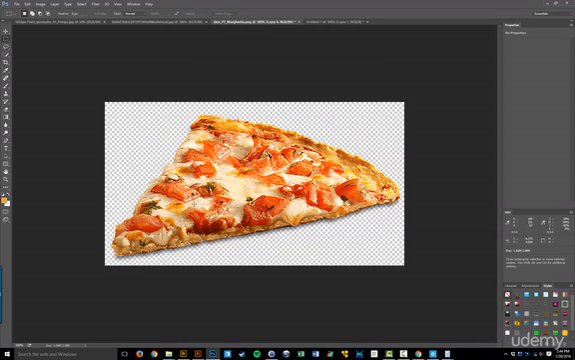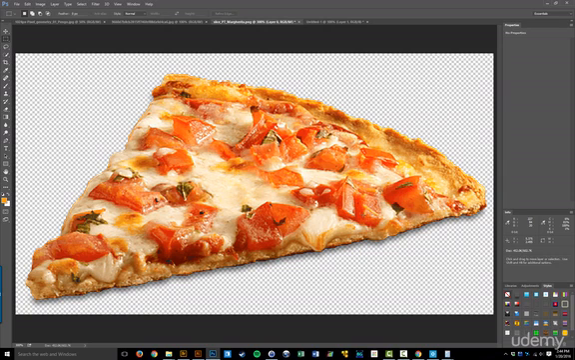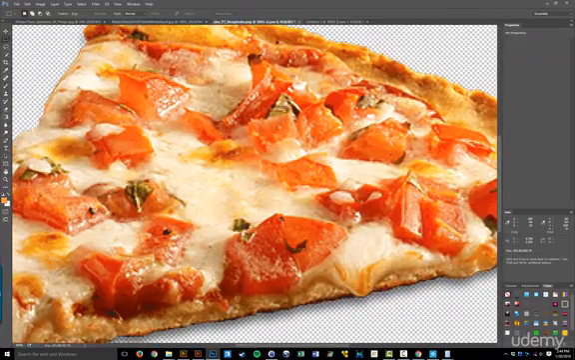Now you can see I'm still at 100% and it's almost doubled in size, and you can see now it's a lot blurrier. Well, what's going on here? I'm going to Control Z to undo that. What's going on is the bigger you make something, the blurrier it gets.